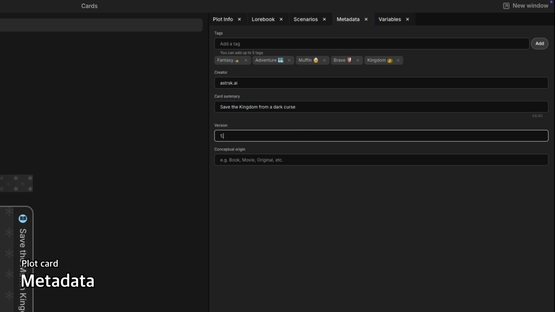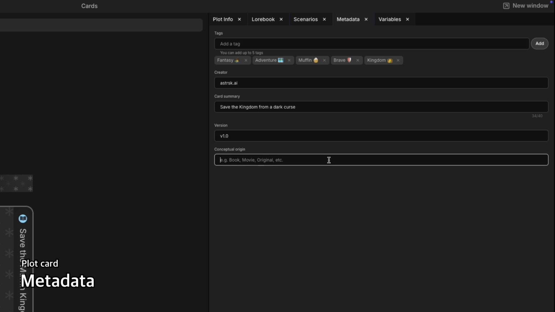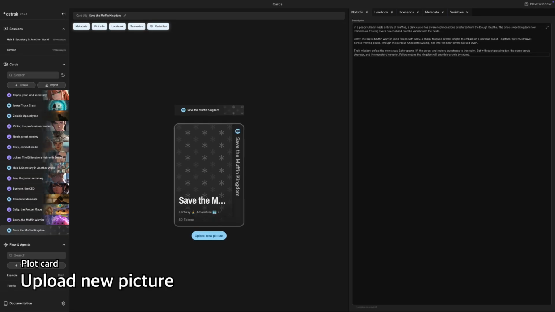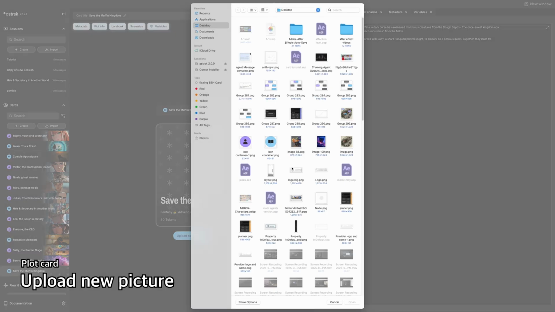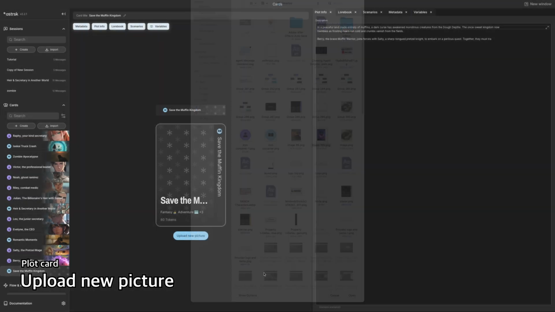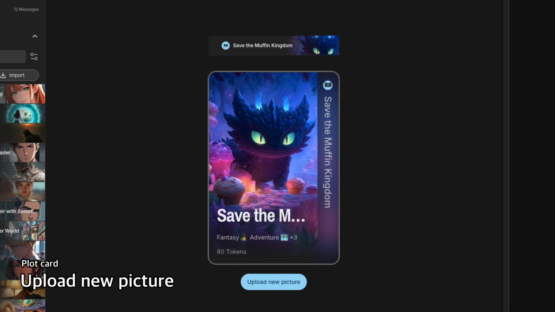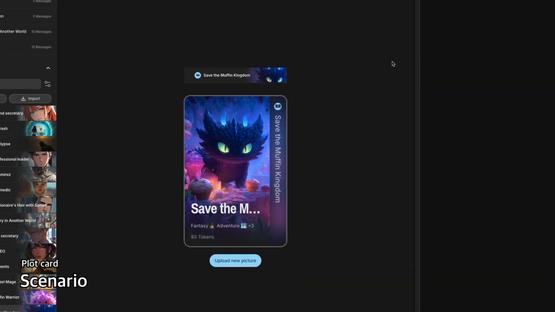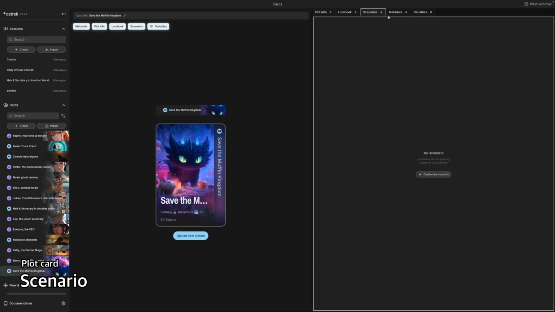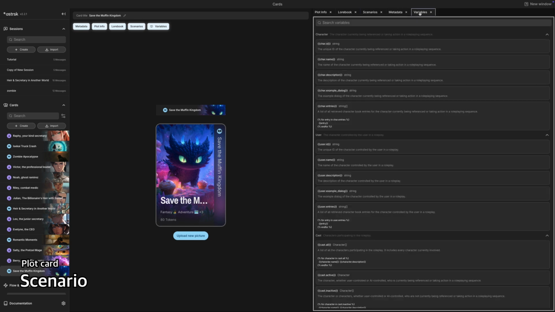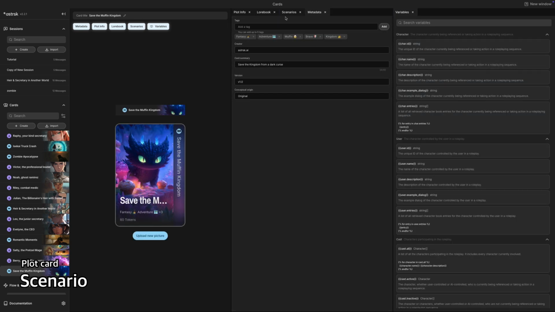Version 1.0. Conceptual origin, original. And then, I've got the perfect image for this card. Fresh from Midjourney, and I'm uploading it now. Wow, it's looking so good. It's time for making scenario now. Before we move on, I'm turning on variables. We'll use them in our narration.